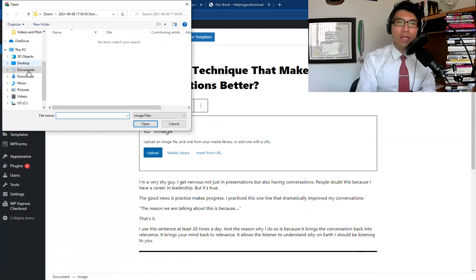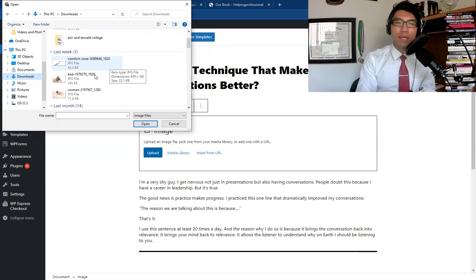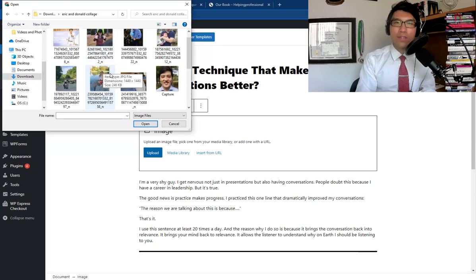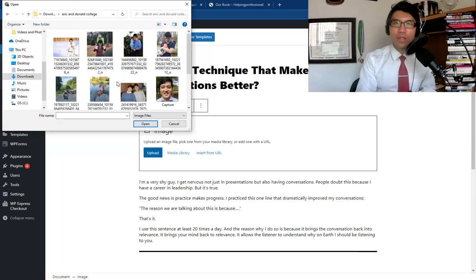Let's go back to downloads. Let's go to an image that I have not used yet. Let's go left and right. Let's choose another image. Maybe this one. I don't know.